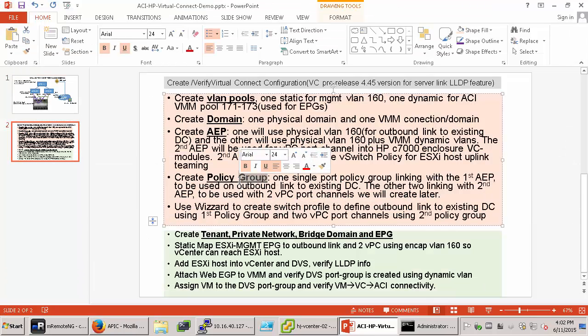Okay, so right now the next step is we'll take a look at the step here. We need to define the policy group. We need to define three policy groups here. The first one is for that single port for the outbound access to the vCenter. That's a plain single port access group. The other two are for the virtual port channel access policy group.